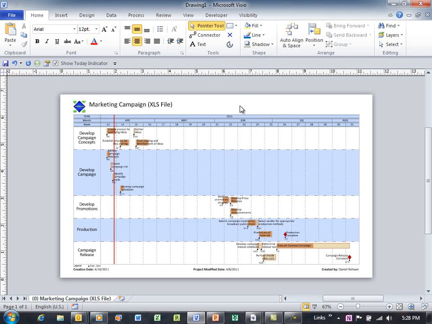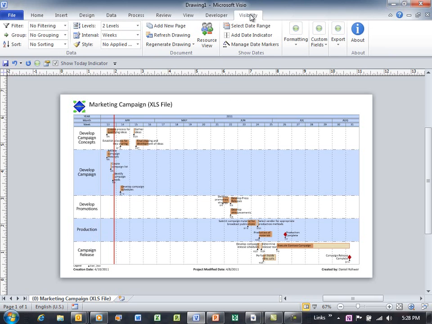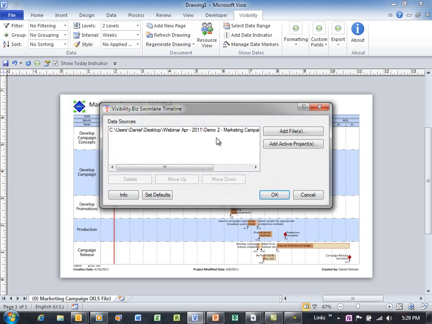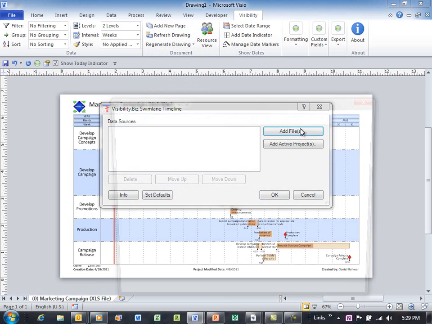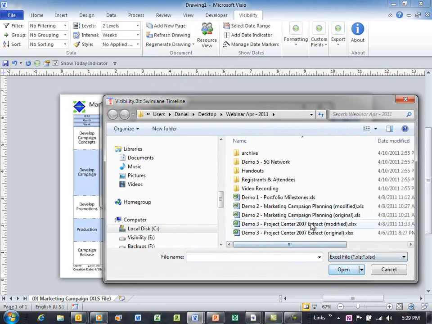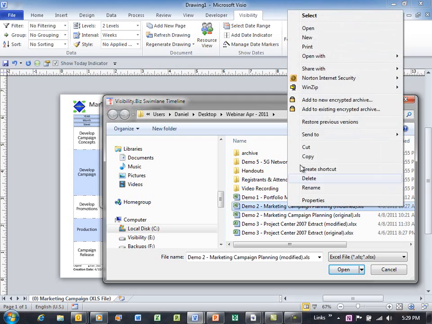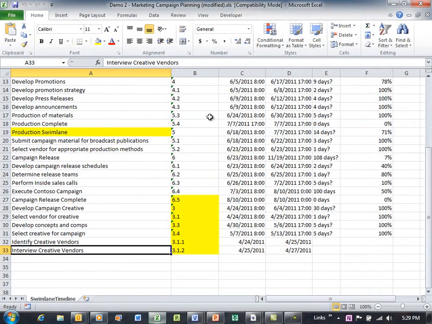Let's say I want to add an outline number 3 in here, dealing with marketing creative stuff that needs to be put in, and maybe I want to change the name of production to production swim lane. A nice, easy way to do that is just to use a refresh. The Swimlane Timeline has a refresh drawing. And instead of pointing it at my original Excel file, I'm going to refresh against a modified version of that. Let me show you what's in there.